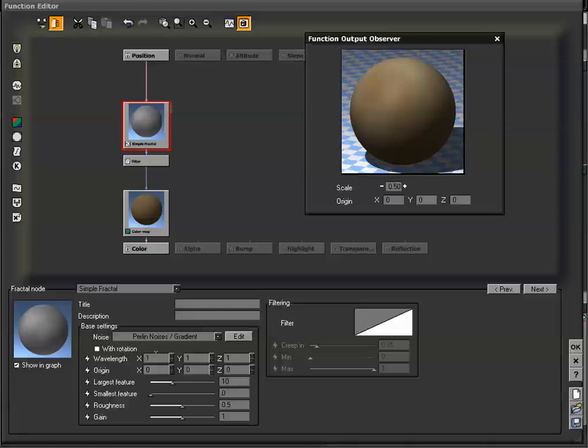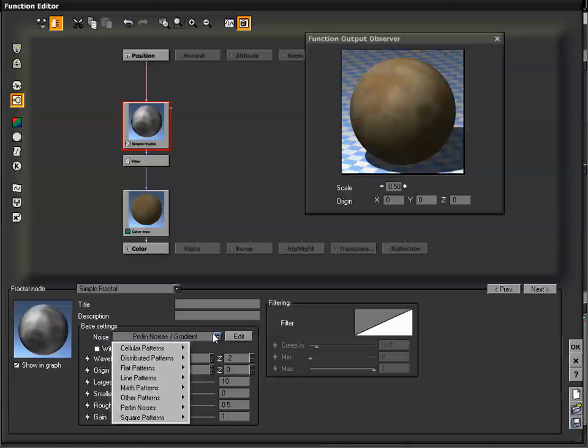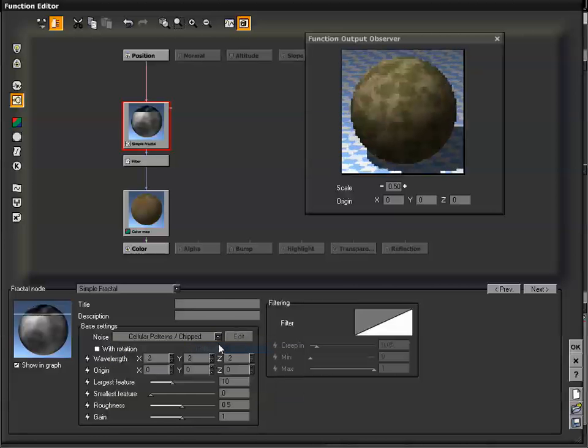And by changing that back, we can see we have reset our current wavelength options. I'm going to bring those down to 0.2. And we can also change the overall noise. Right now, we have our noise set to Perlin Noises Gradient. But if we open this up, we can see we have a very large amount of different nodes to choose from and different noises to control exactly what it is we're creating. So we can take a look at some of these. Let's take a look at chipped, and now we can see the overall effect that that node produces.